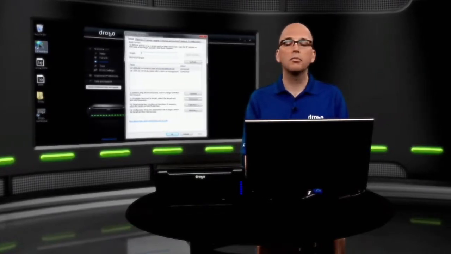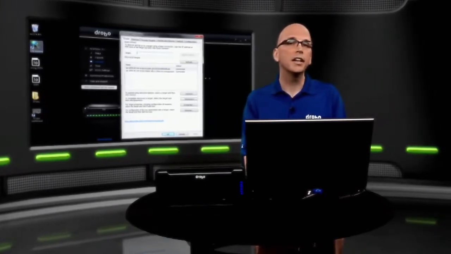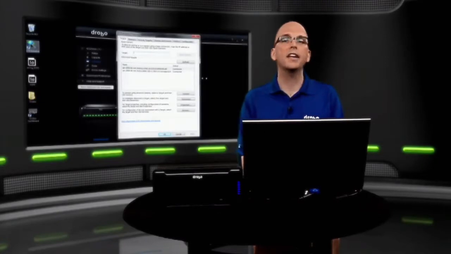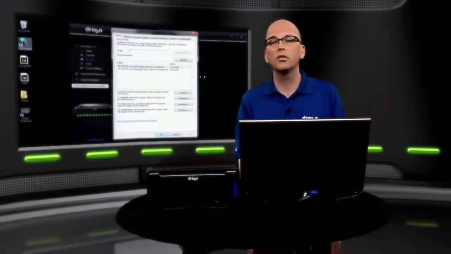For a lot of folks that are brand new to iSCSI technology, it can be a little daunting. What's a SAN? How does iSCSI work? What's a discovery portal? Well, with Drobo, we handle all of that for you.